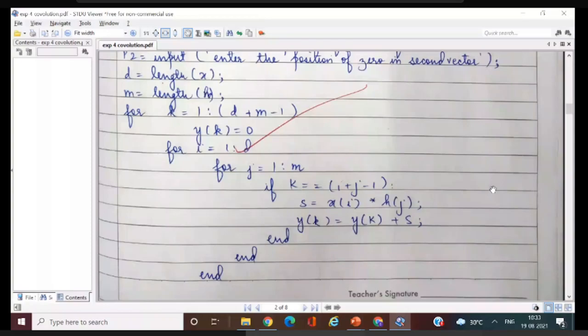So k is now 1 and i is 1, okay, and j is 1. So 1 plus 1 minus 1, so it is 1. So k is equal to 1, and then it will be calculated. When k matches this value, this convolution will be calculated. Otherwise, it will not be calculated. That's why some condition is provided. The condition is given that if k is equal to this one, then only it will be calculated.